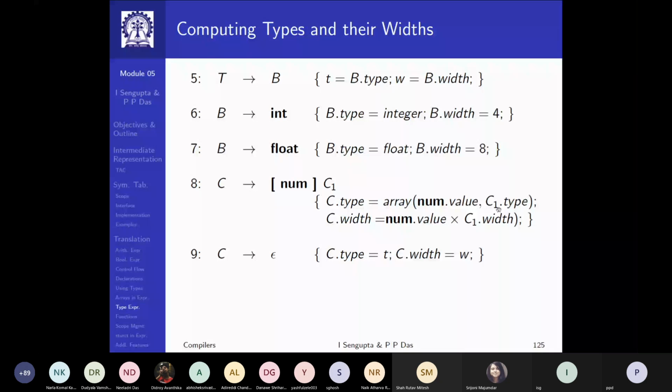So that is how you can see how type expressions are directly getting into your semantic action. So you put an array constructor for num dot value, which is the dimension, and the element type, and that expression is the new type of the left-hand side.